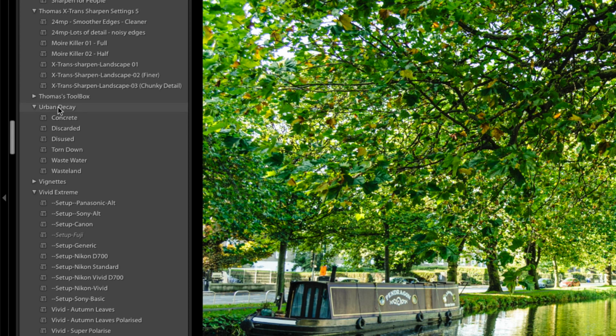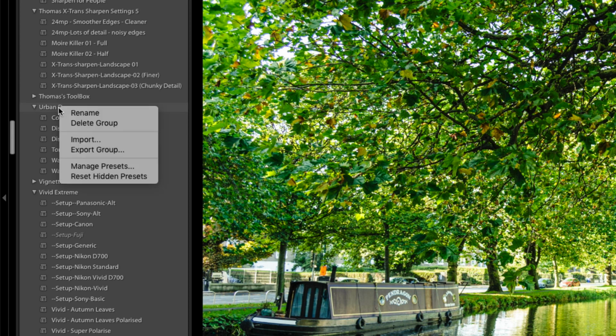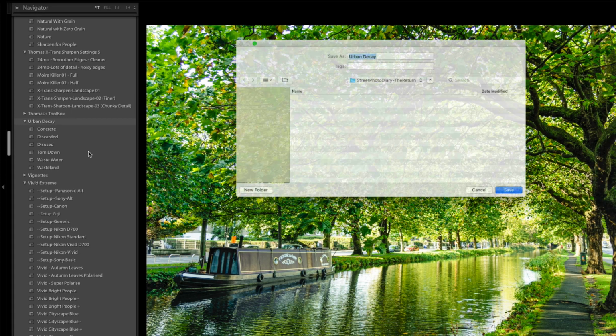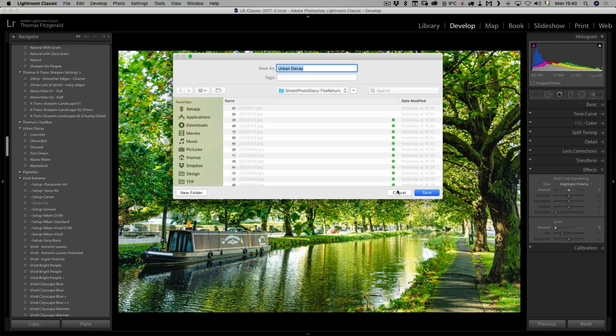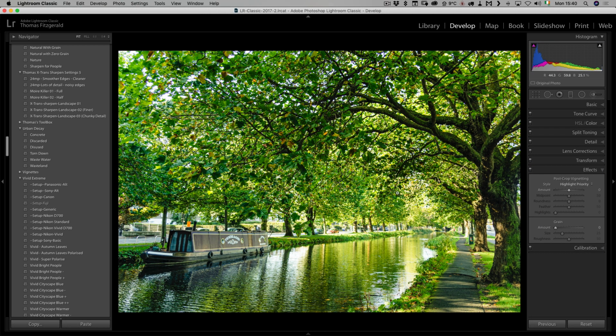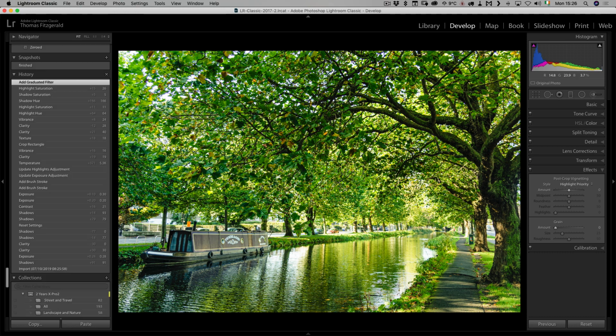You just literally go to your presets, right click on it and go Export Group. And this now lets you export your presets as a single group. For somebody who creates presets like myself, this is really useful. And it also makes it easy if you have a load of presets and you want to back them up or whatever else. So that's it on the main features.